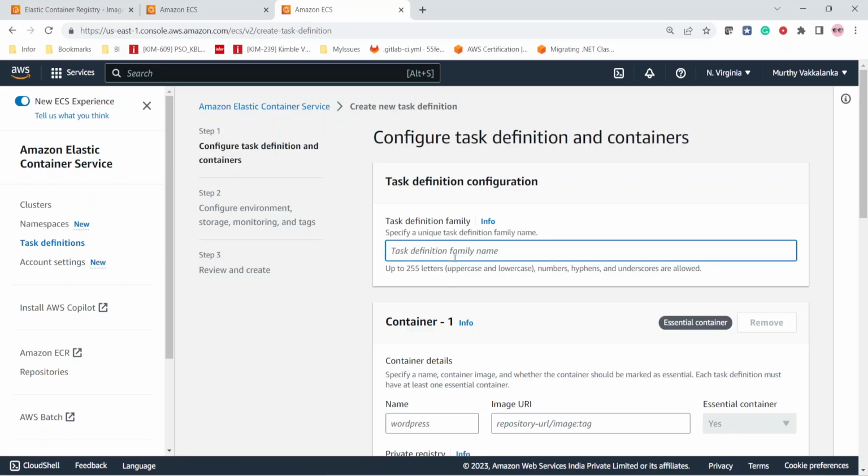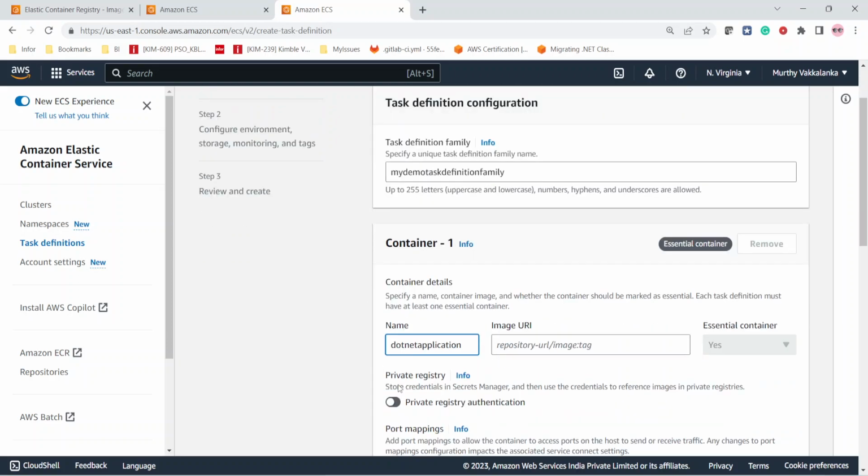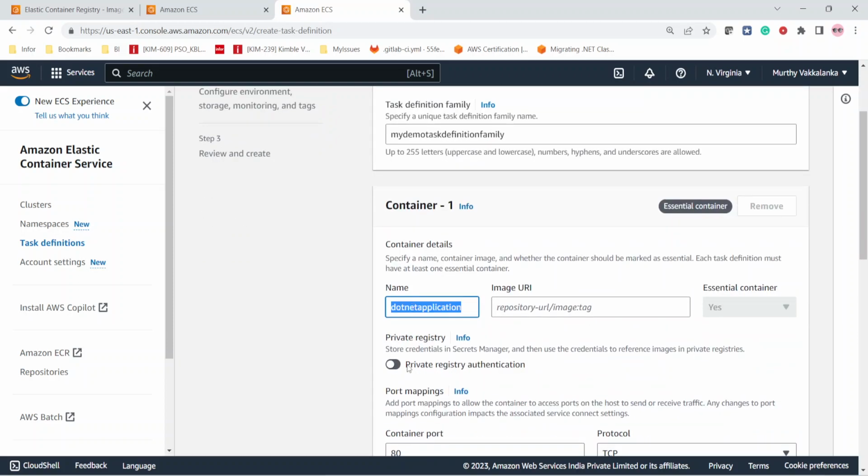Task definition family. Let us give a name. My demo task definition family. And the name, .NET application. So the name we have to choose .NET application. Otherwise, this is looking somewhat a big name. So let us give it as web app.